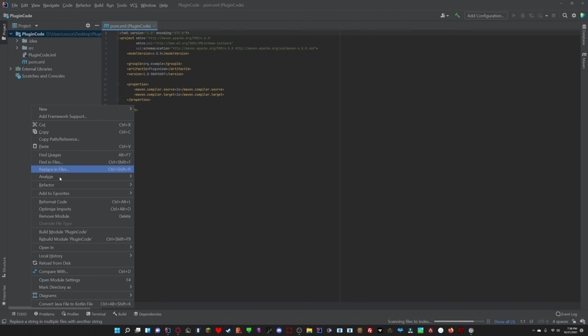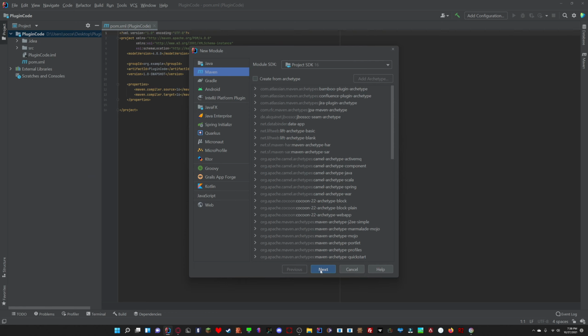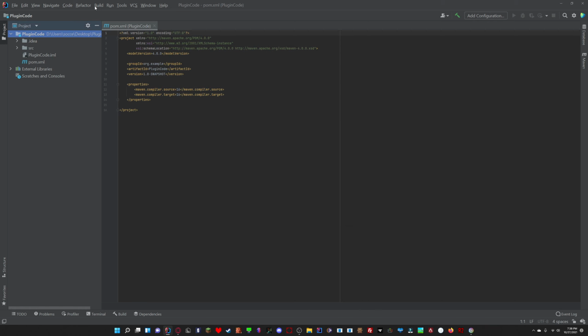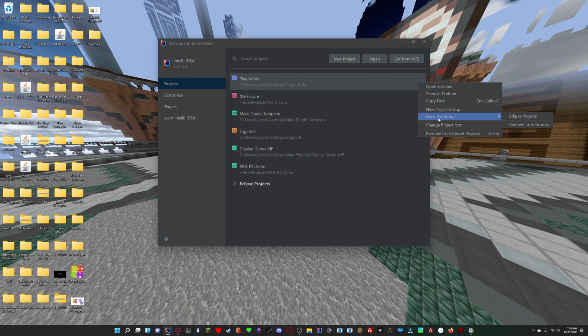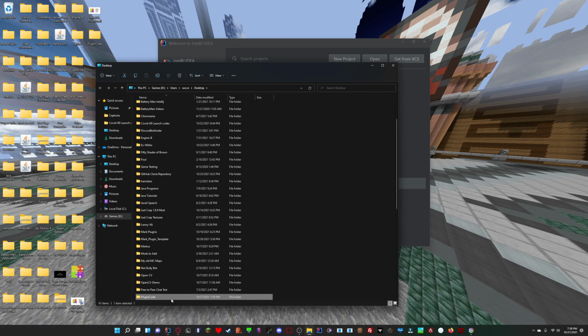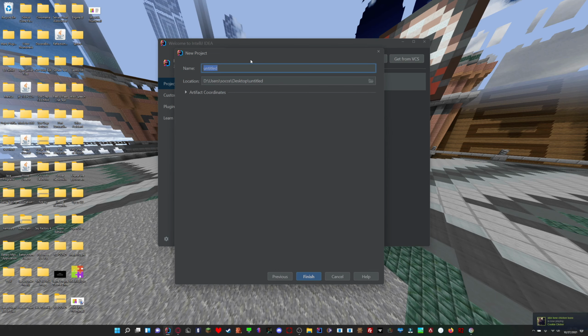And then let me create a new module, and this is going to use Maven. And the parent is, it's not going to be plugin code. My apologies. Let me delete that project. That is completely wrong. Delete. Alright, so new project, and we are just going to be calling this M.A.R.K core, right?